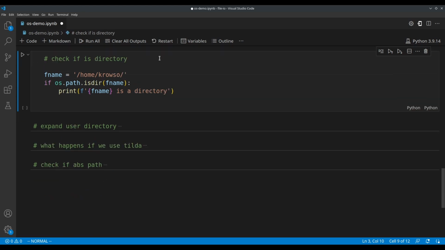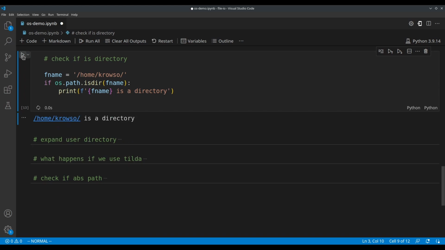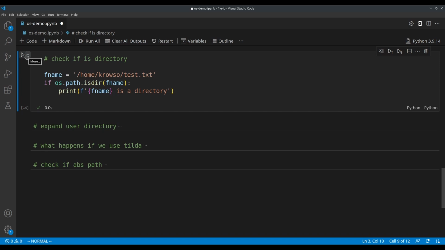And then of course there is a function to help us test to see if a path is a directory. So in here, if I run this, /home/crozo is a directory. And of course, if I specify the test.txt file, it prints nothing because the test.txt file is a file and not a directory.